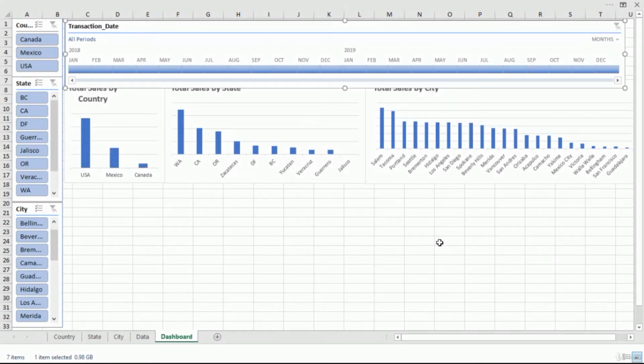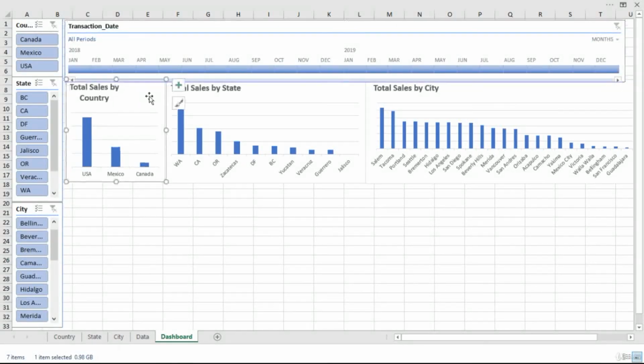Just one more thing that I would like to do before I move forward is that you can see that these charts are getting overlapped by this slicer here. There are multiple ways to settle that. You can make this slicer smaller by just dragging it up like that, or you can bring these charts a little down. Both of these options are available, so I think that is fine for now.